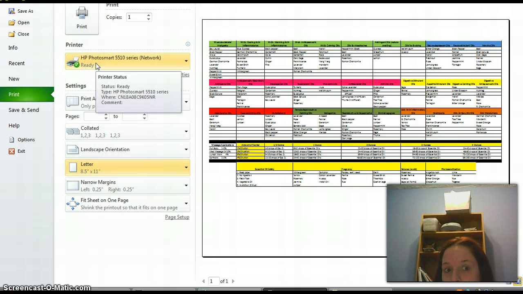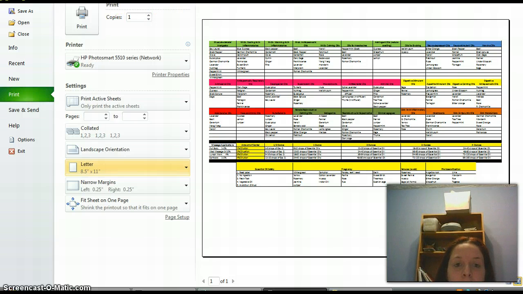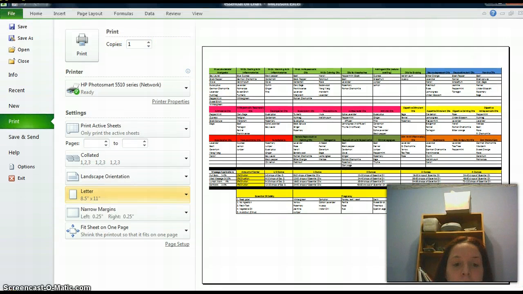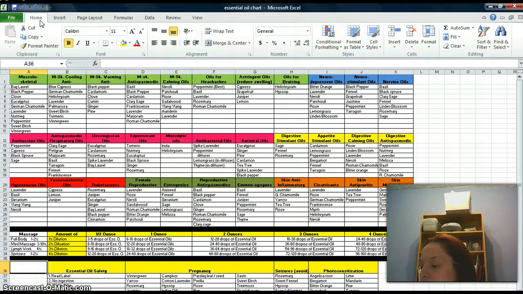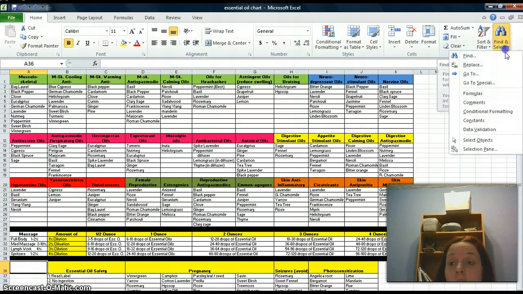Always make sure you have the right printer. You can change how many copies you want. Again, a lot like Word, it makes life very user-friendly. That is basically everything you want. You can also, again, like Word, do find and replace. You can sort things, and merge. Everything is pretty much the same.